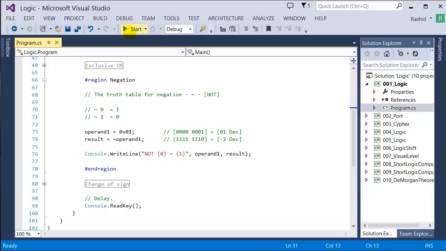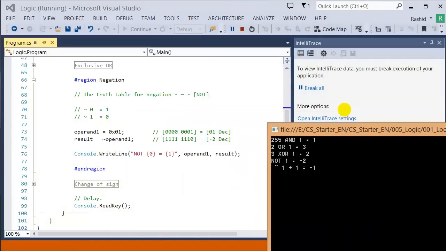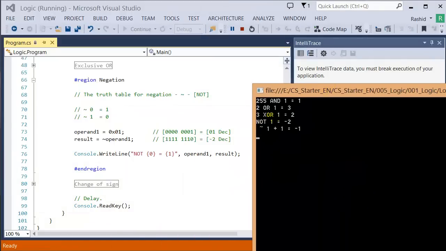So once again, if we run our program, you remember 3 exclusive OR 1 is equal to 2, and now we have not 1 is equal to -2. So not 1 is -2.